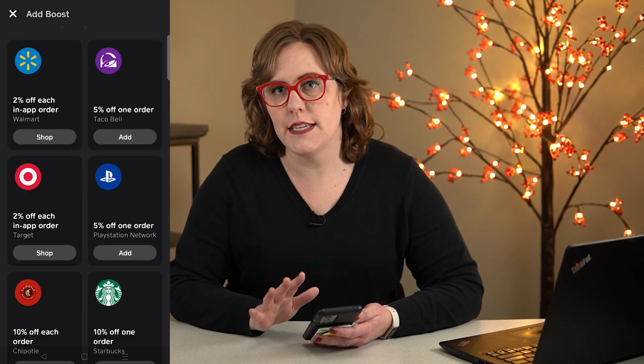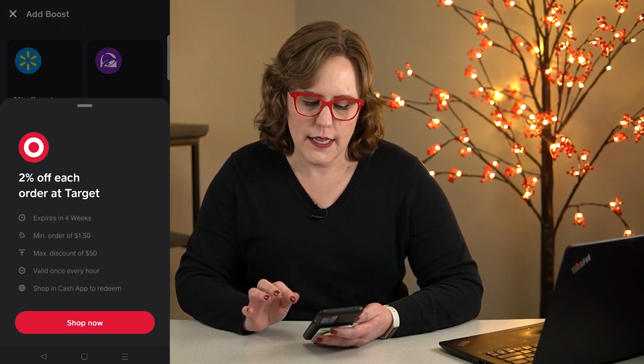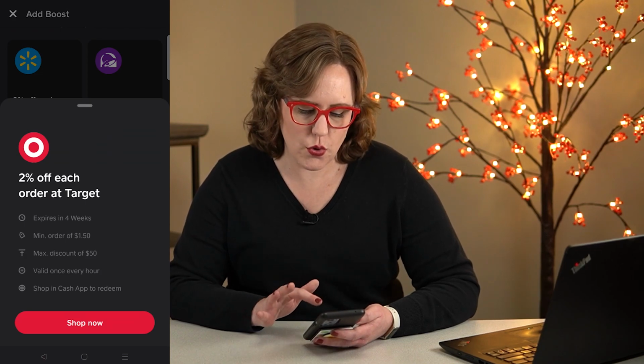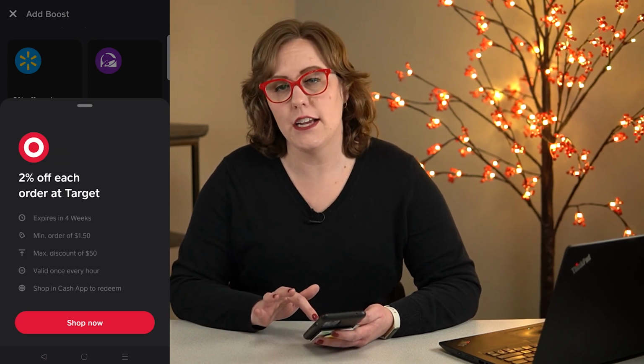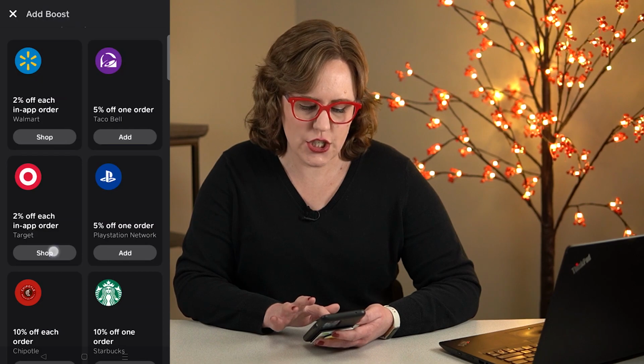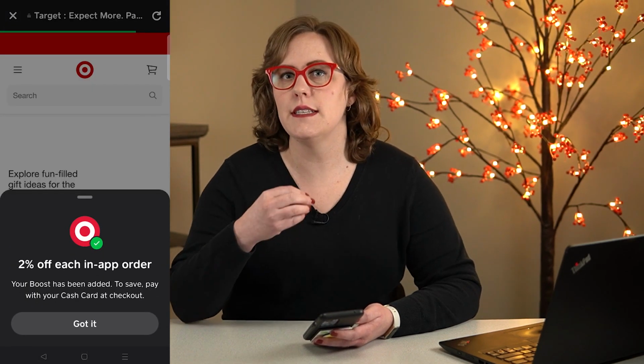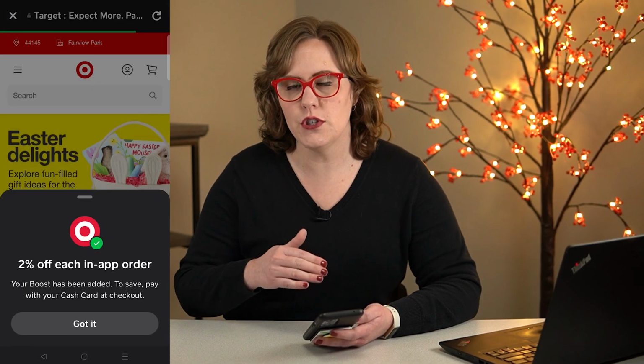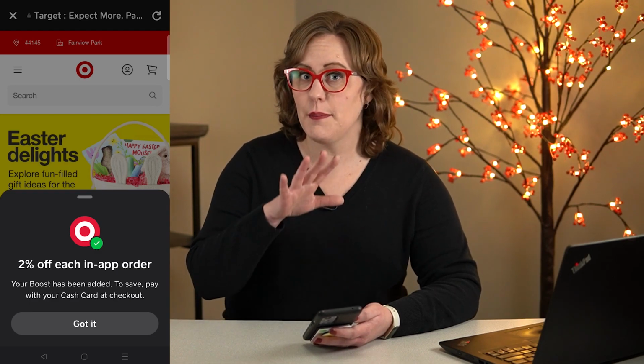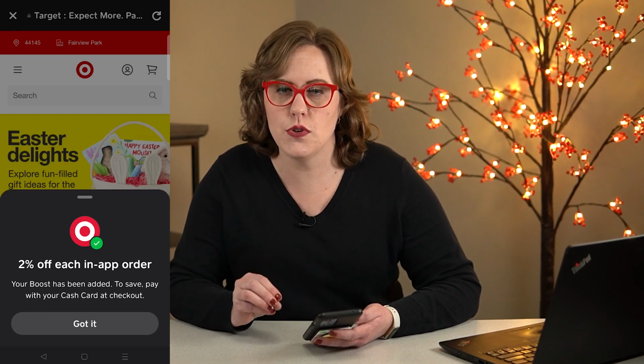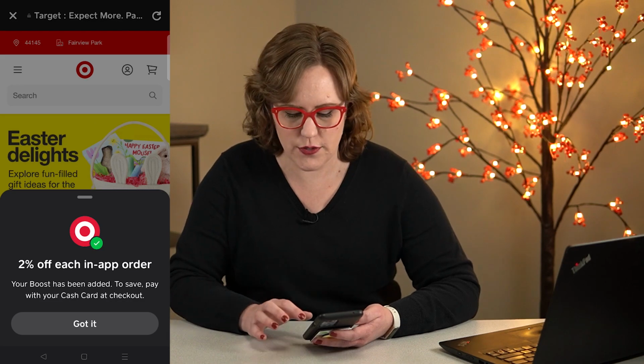But let's look at the ones that say shop, like this Target one right here. It says 2% off each order at Target. Shop in Cash App to redeem. So you just click the shop button. So then it explains that you're gonna save 2% off if you do your shopping inside of the Cash App app and you use your Cash App card to check out. So I'll click got it.